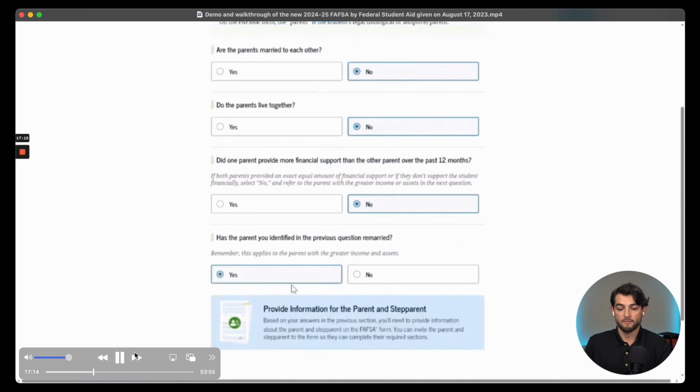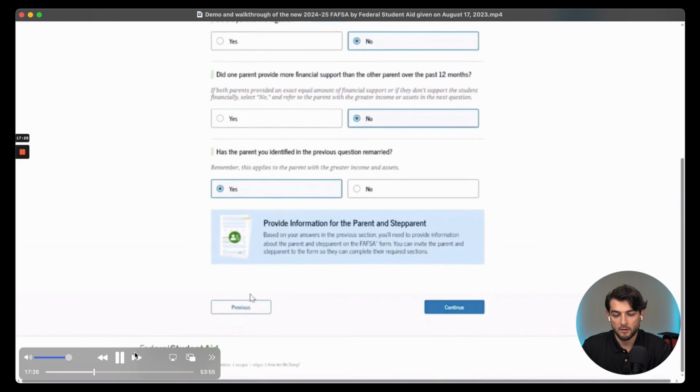To provide information for the parent and step-parent. And if I say that parent hasn't remarried, I'll be told to provide information just for that parent that I identified. So in this case, I'm going to say yes, and then I will continue.